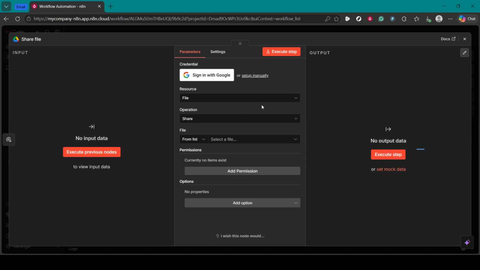After the connection is confirmed, return to the node settings and choose how you'll identify the file. You can select it by file ID or by path. If you have a share link, the ID is the long string in the URL. If your folder structure is straightforward, using a path like Reports, April, PDF can be more readable. Make sure the file is shared with your connected account if it's owned by someone else.